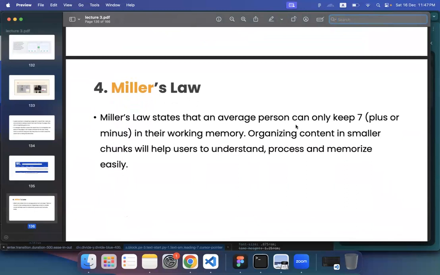Miller's law states that an average person can only keep 7 plus or minus 2 items in their working memory. Organizing content in smaller chunks will help users to understand, process, and memorize easily. So even before, when we were discussing typography and the length of the paragraph, we mentioned this number, 7. That is the average number of words that a person can keep in their memory.